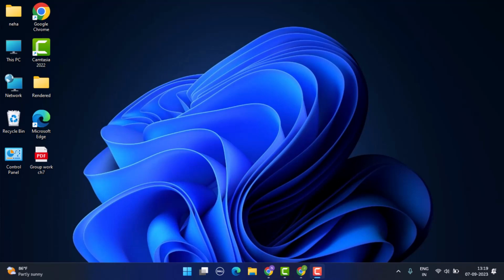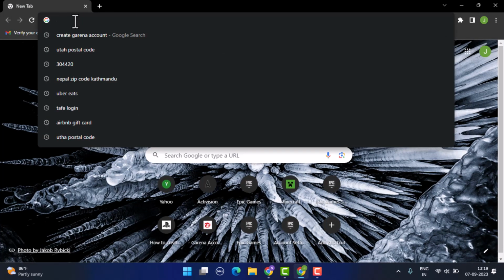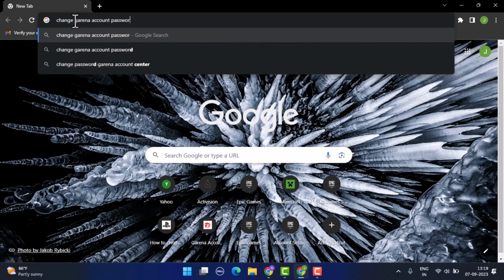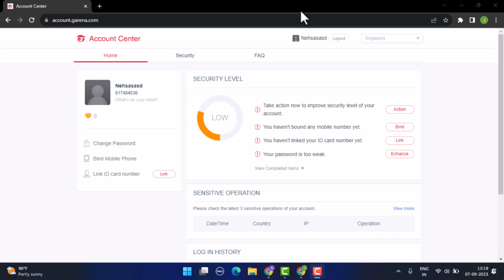So to begin with, open up a web browser and then log into your account. To log into your account, type in www.garena.com or account.garena.com. Make sure that you're logged into your account. After you type in the link, you'll be directed to this particular page. Right over here, this is your home center.